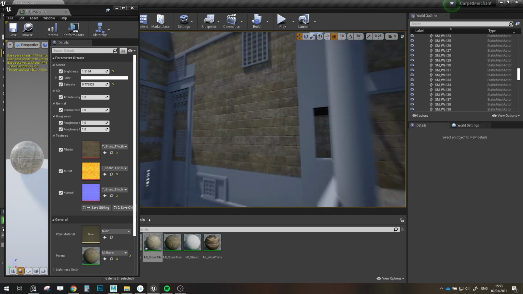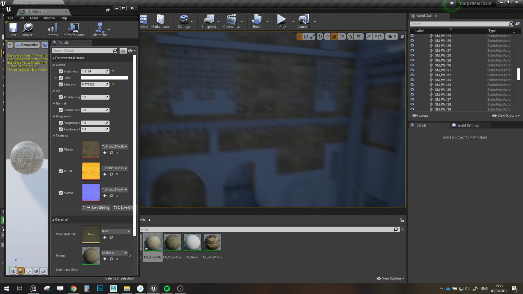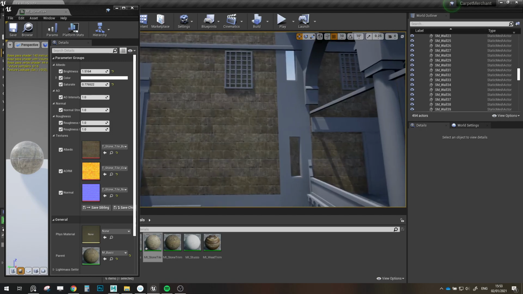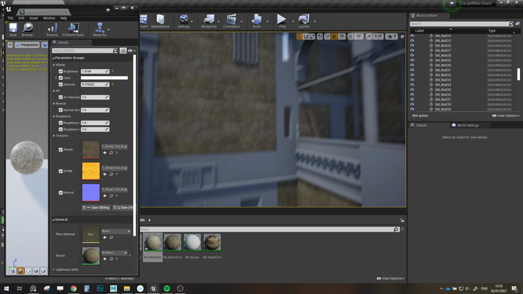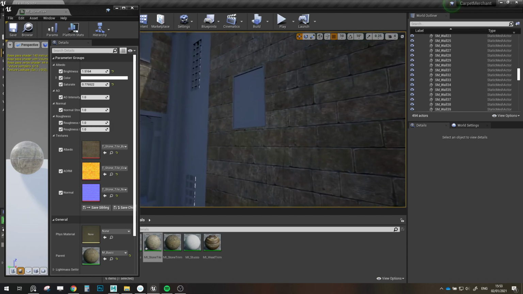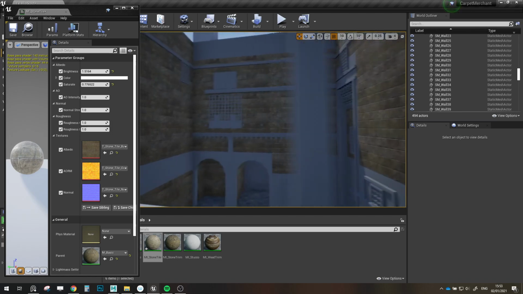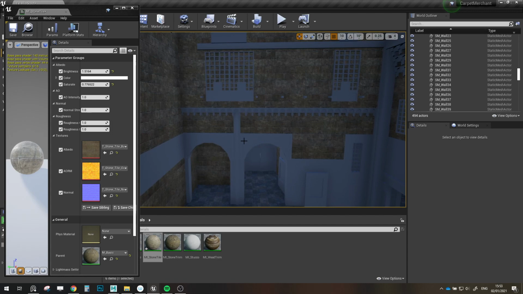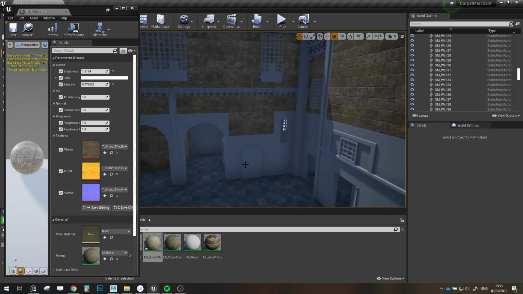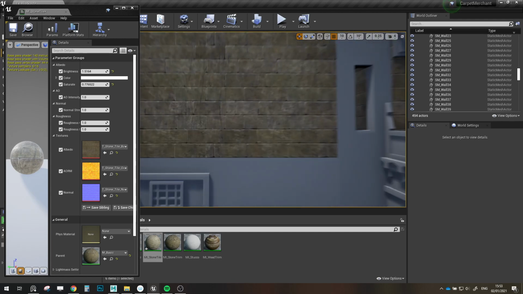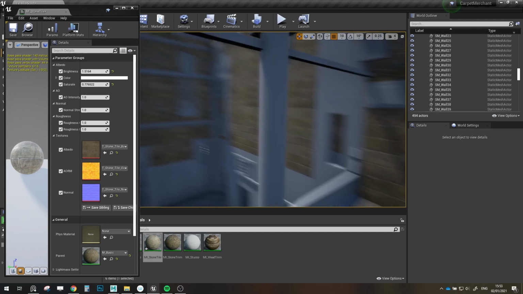And you see how nice this is. Like, this is a really easy iterative process. We don't have to go back into another program. And besides that, we can make a bunch of variations on this material. Like maybe you want a white wall somewhere. We don't have to make another set of textures. We can just duplicate this material instance, adjust these values, and you have a completely different wall, which is a lot cheaper for the game.